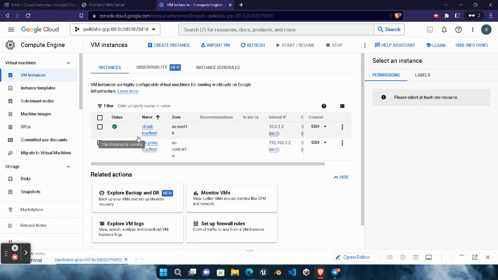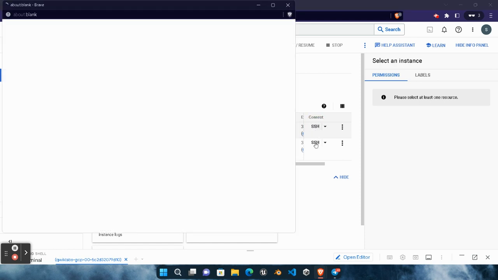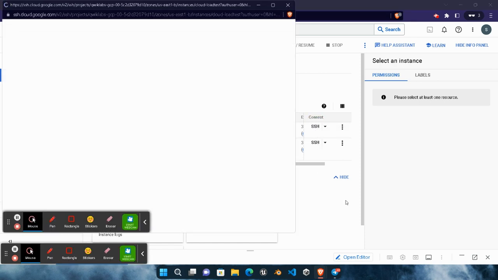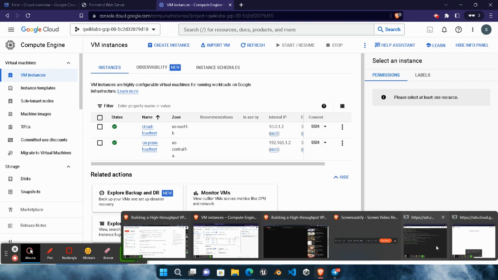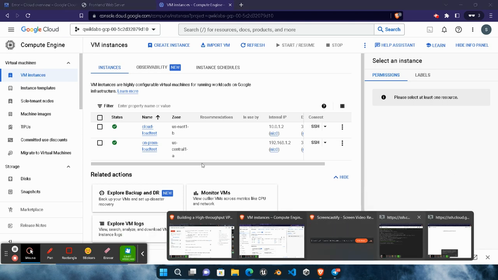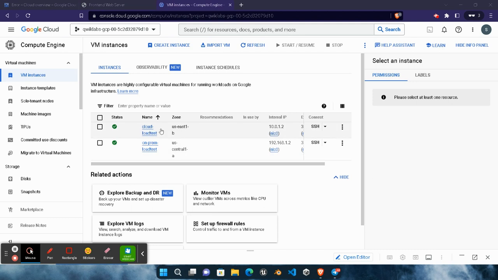Now select the first instance, that is cloud load test, and open its SSH shell. Click on this SSH shell button. Now it will connect to the other VM instance, which is named cloud load test. So wait for it to load. Now we have two SSH terminals. The first one is named on premises and the second one is named cloud load test.